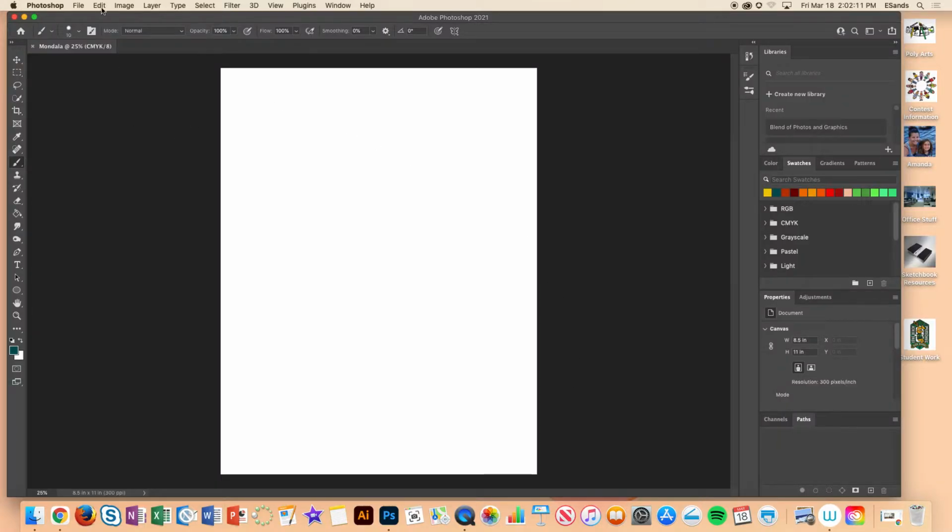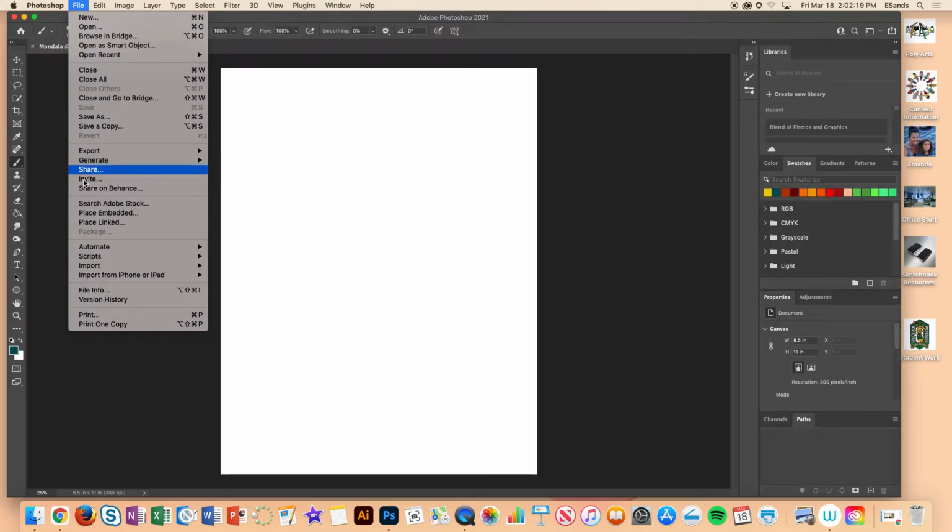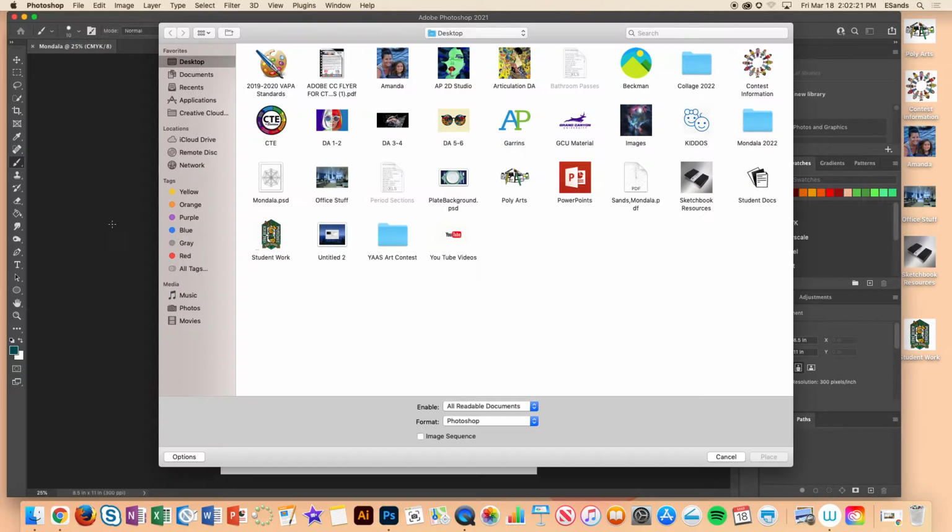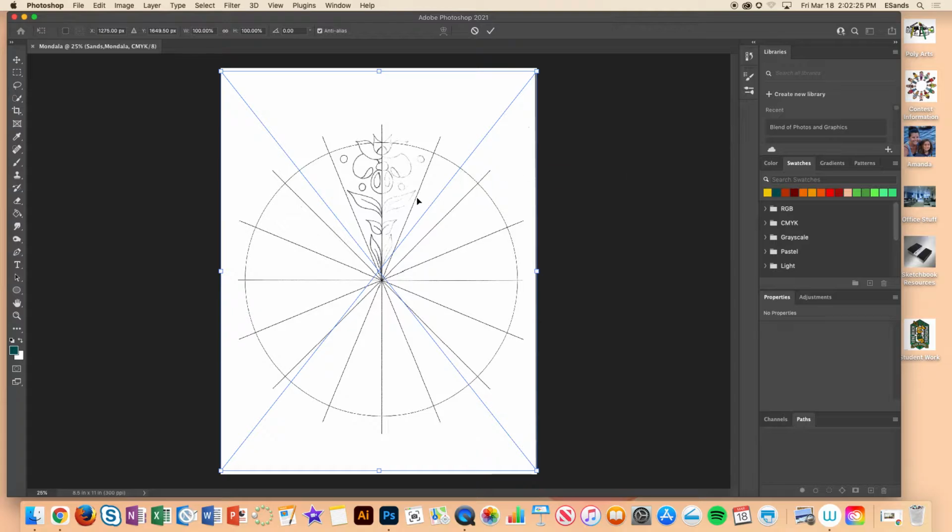Now normally I'd have you file open and then you would drop your artwork into the artboard, but in this case we are going to do file, place linked, go into your downloads, find your file, and have it clipped onto the artboard for you.